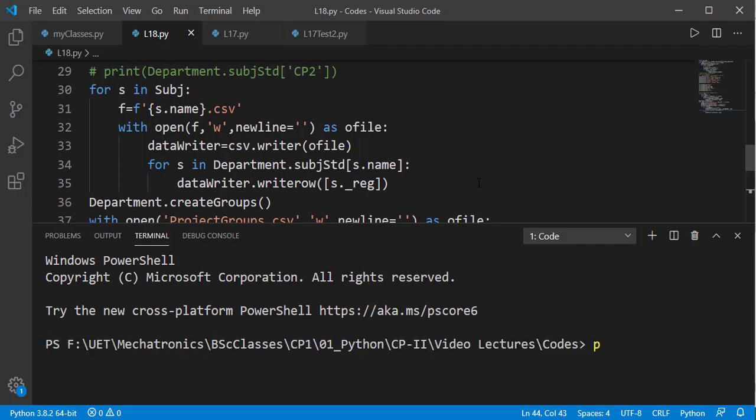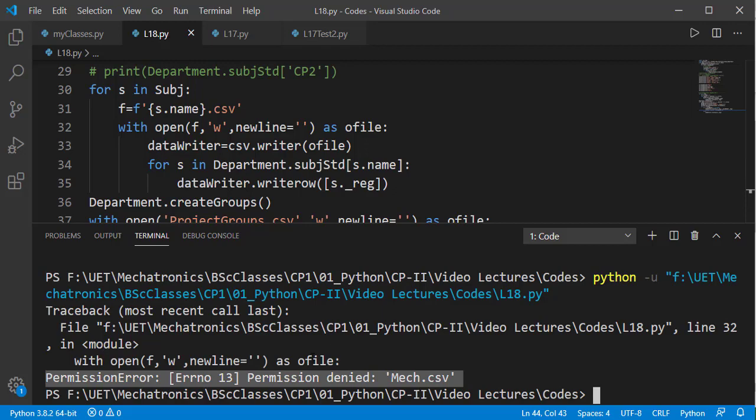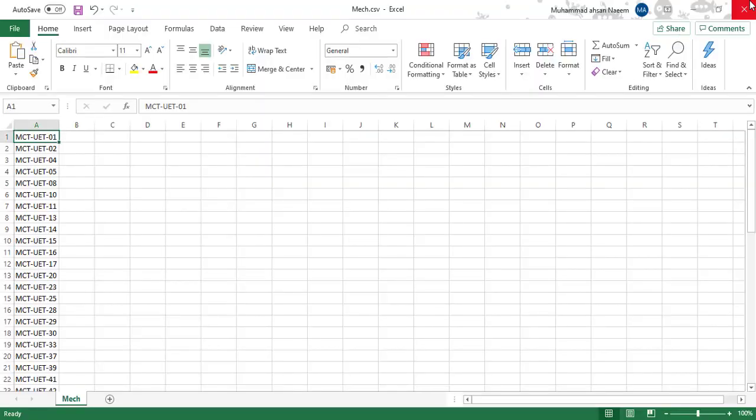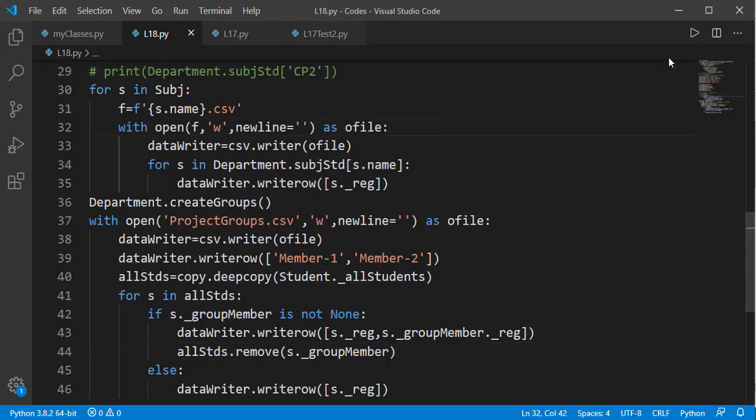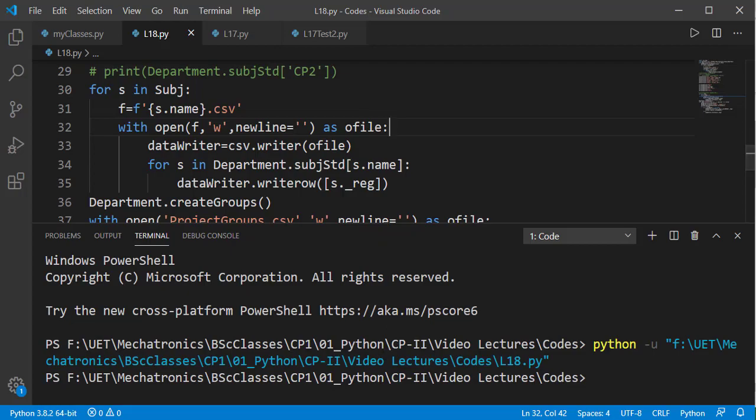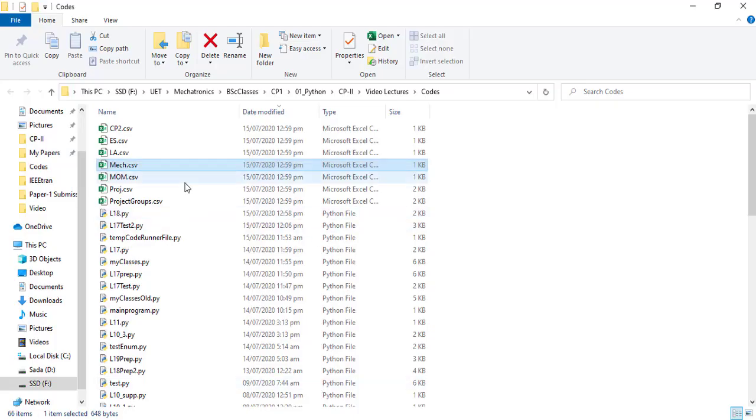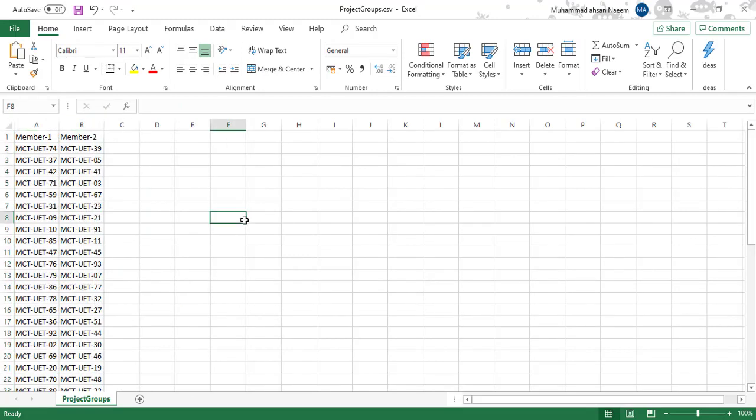Now if we run the code, it generated a permission error on the mech.csv file because the file is opened and it is unable to create a new mech.csv file. So I'll close that file and rerun the code. Now in the working directory, you can also see the project group CSV file, and it contains the registration numbers of two group members. The last is the one whose group member was not set.